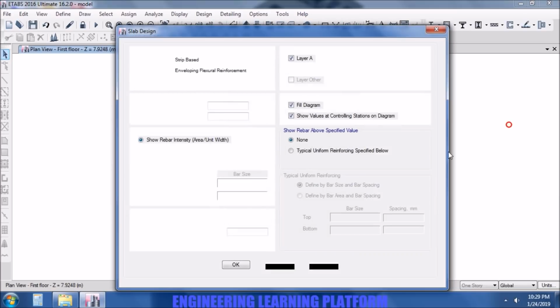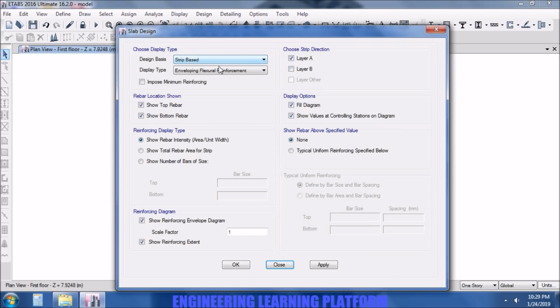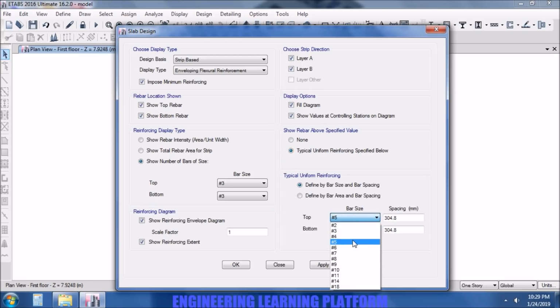Now display the flexural design. Impose minimum reinforcement so that according to the slab cross section we get minimum reinforcement. Turn on top, bottom rebar and layer A and B all at once so that you may set a proper meshing.